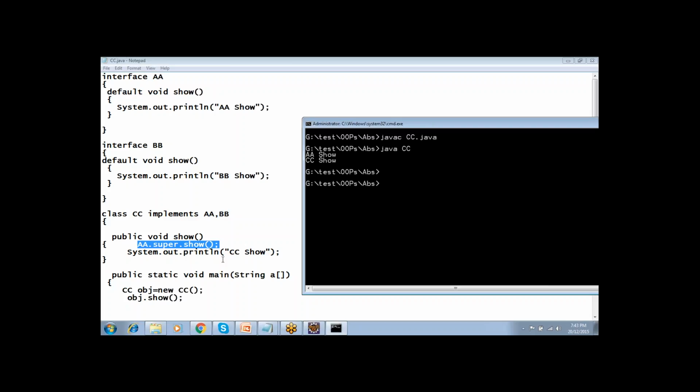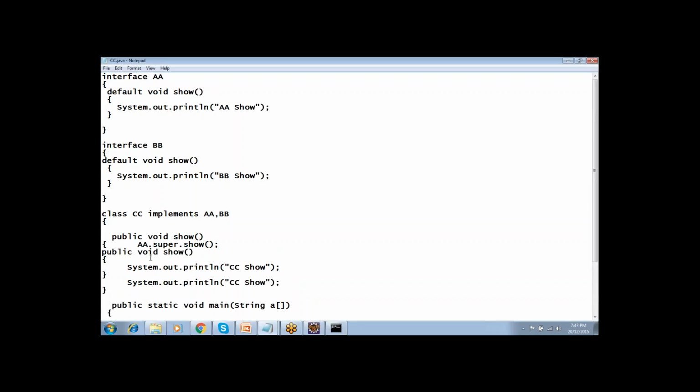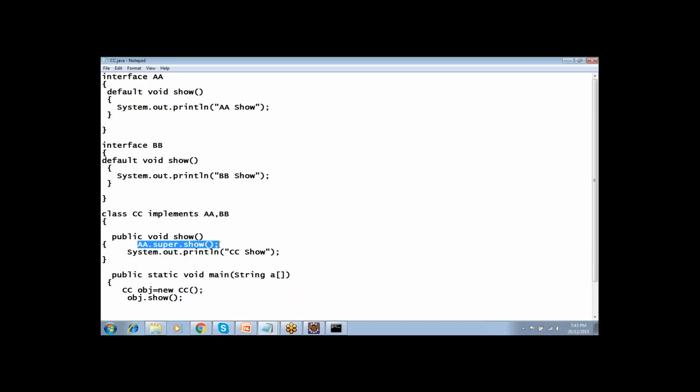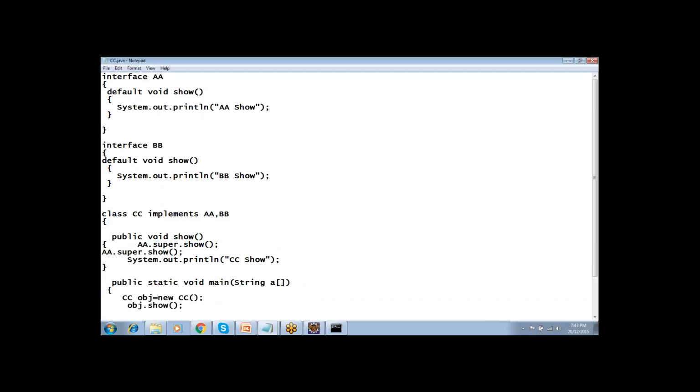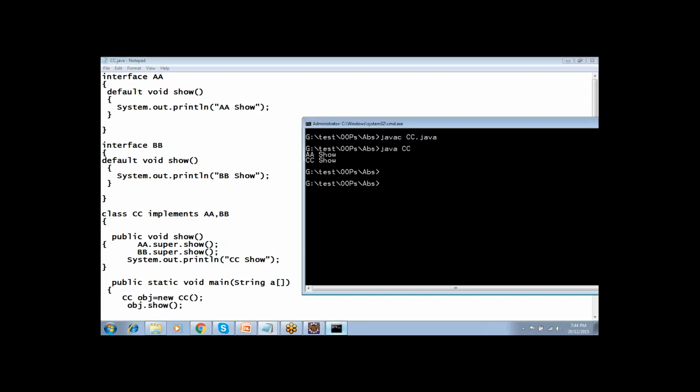If you want to call the show function of the BB interface, you need to mention the name of the interface: BB dot super dot show. Fine. Is that clear? Yes. If two interfaces have the same method, then we can resolve it using the super keyword, but you need to mention the name of the interface also. So that is all about the JDK 1.8 concept.